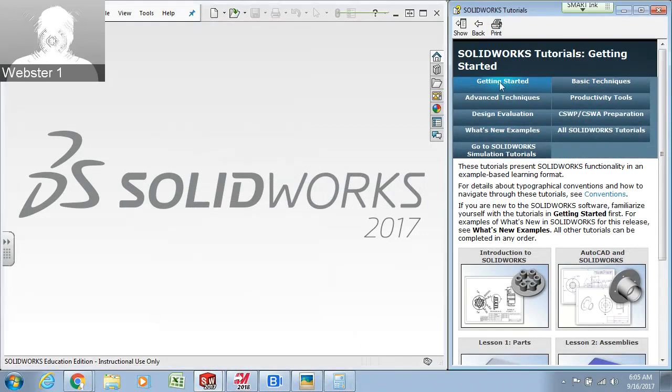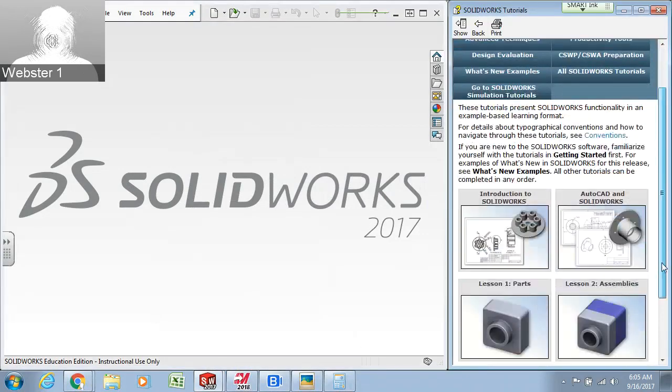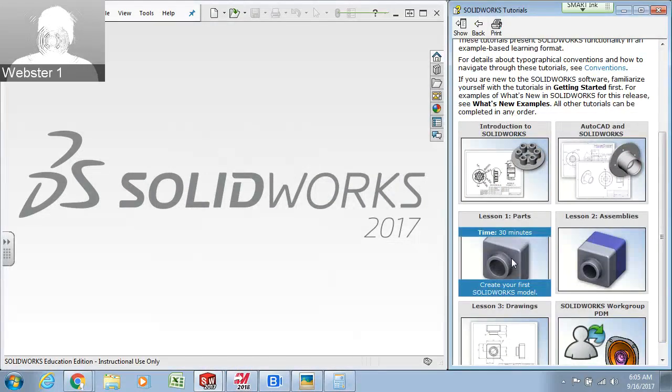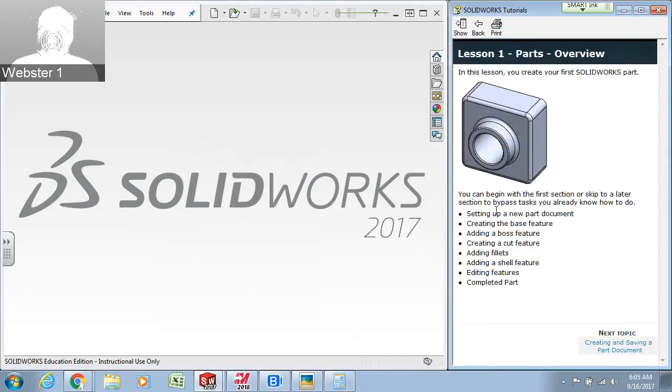And then you're going to be in this Getting Started tab, and then down you'll see Lesson 1 Parts. You're going to click on that to open up the tutorial. You basically are going to follow step by step along with me or this tutorial. This is basically what you're going to learn here by doing this tutorial, so you can read through that so I don't have to read it for you.